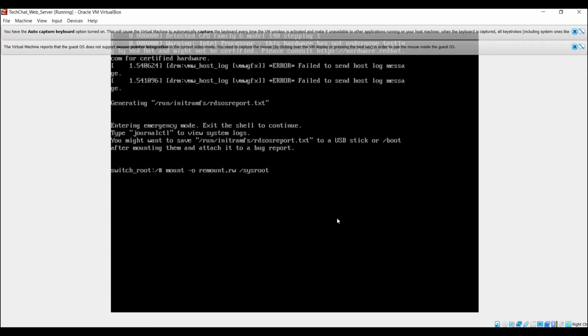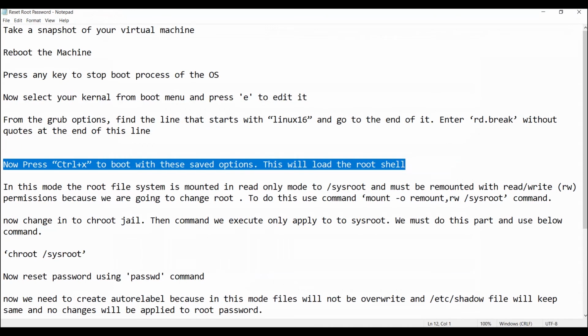Okay guys, now please press enter. Okay, now we remounted with both read and write permission. So now we can change root password. Let's see what is the next step.